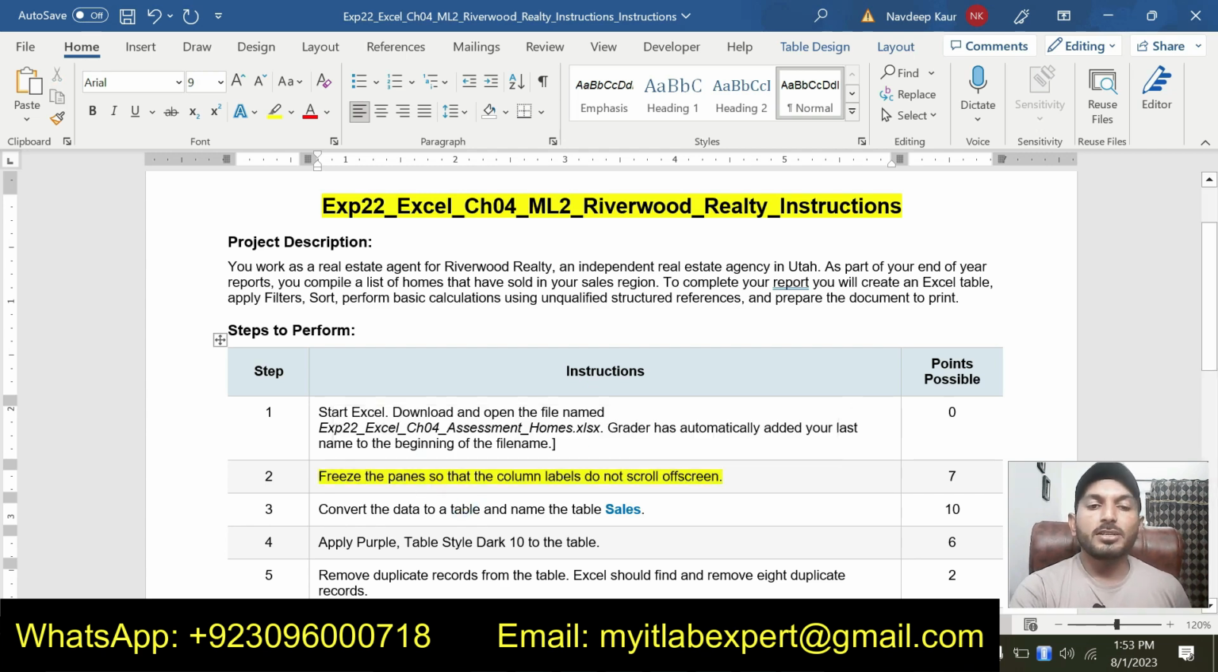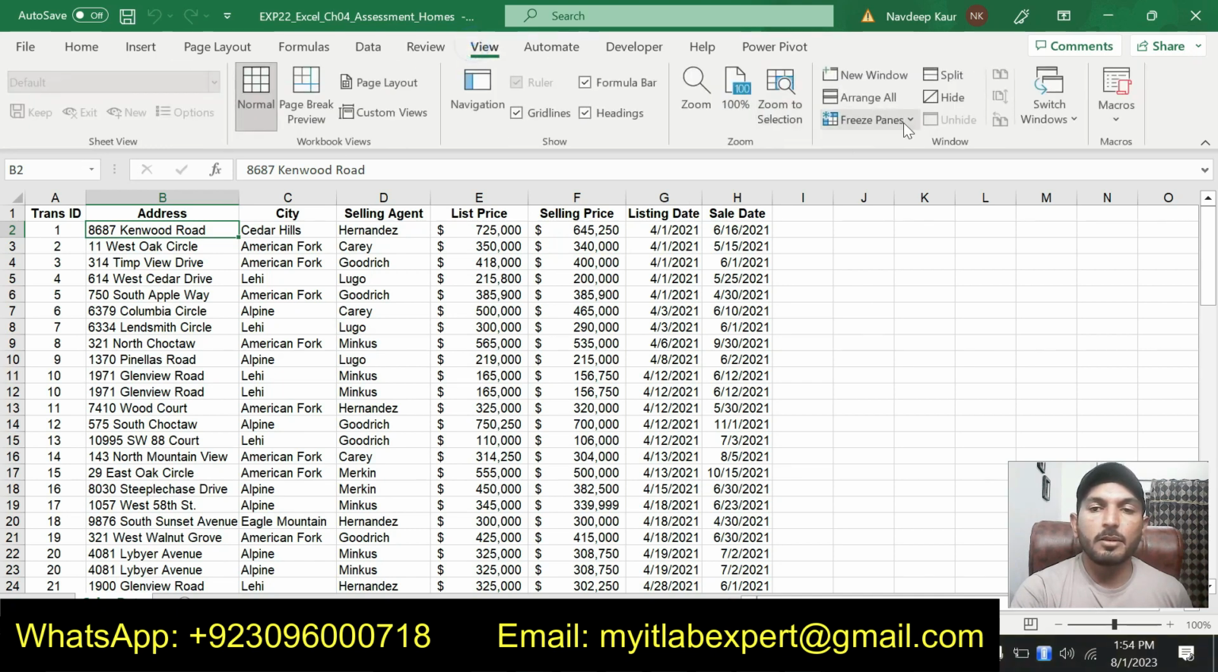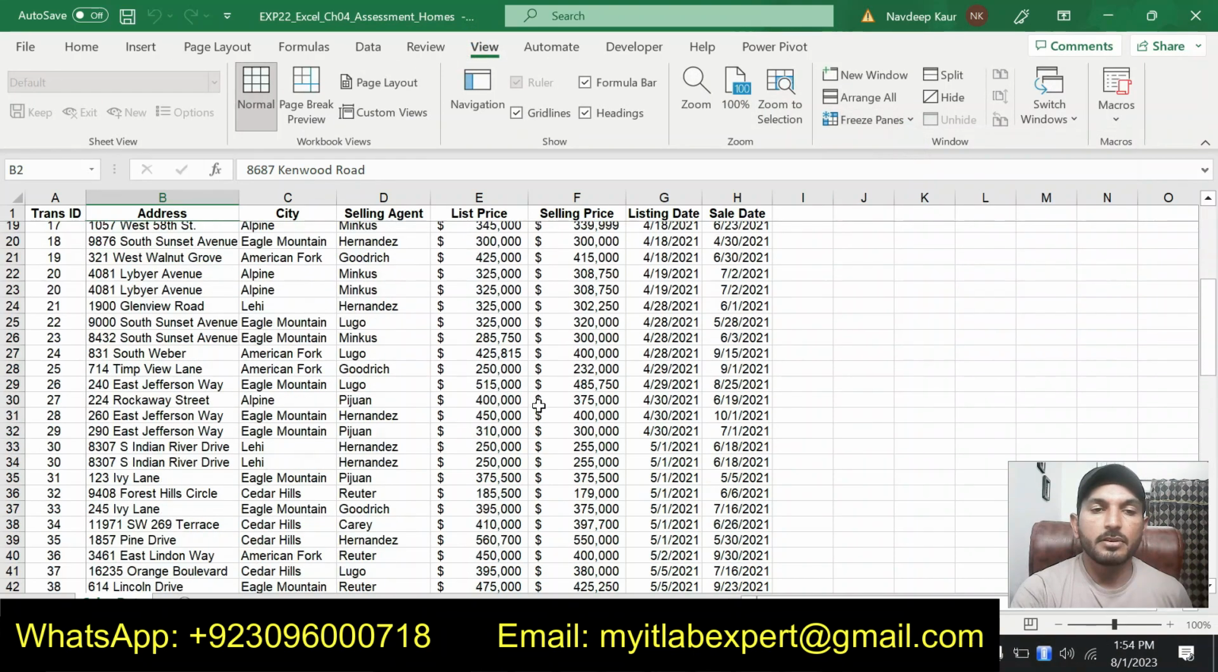So step number 2 is freeze the pane so that the column labels do not scroll off screen. So these are the column labels mentioned in the row 1 of the data starting from A1 and ending at H1. We can freeze the pane. So we will simply click in cell B2. After clicking the cell B2, go to View tab and click on Freeze Pane.